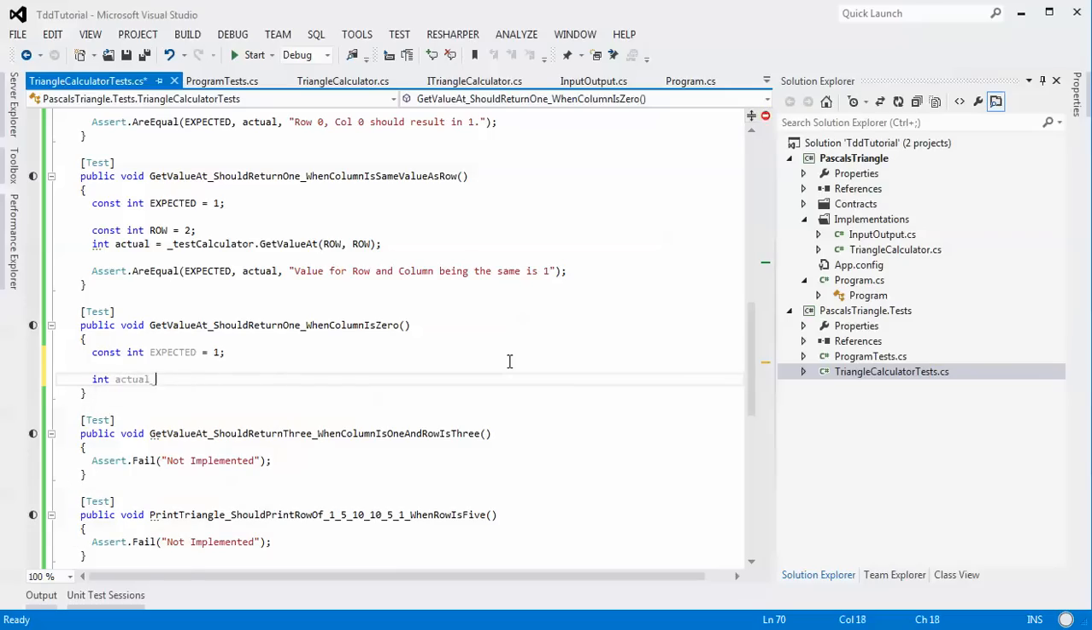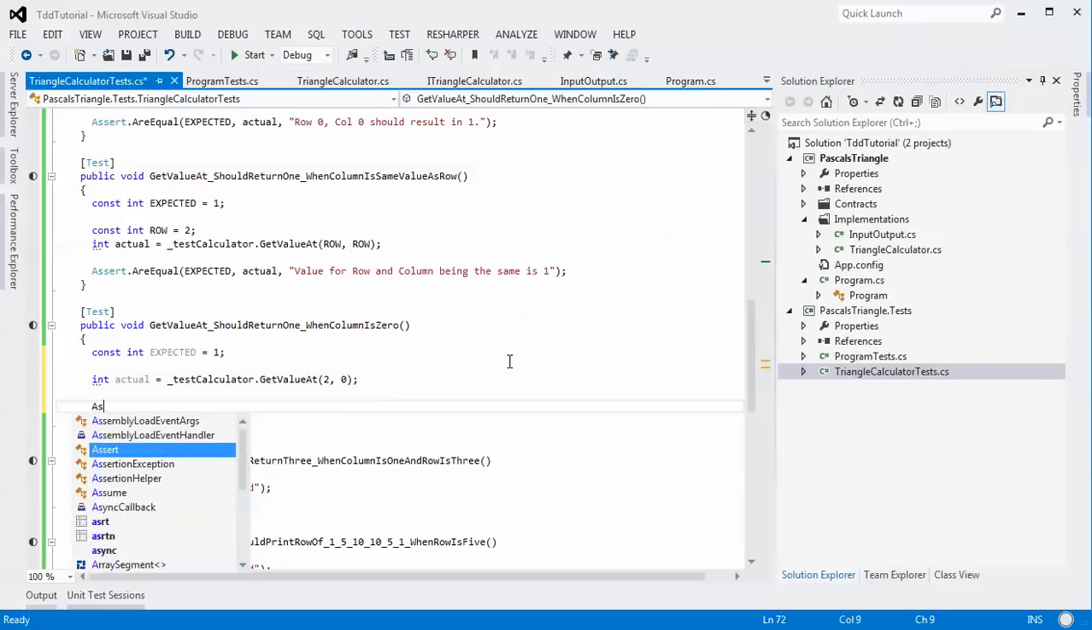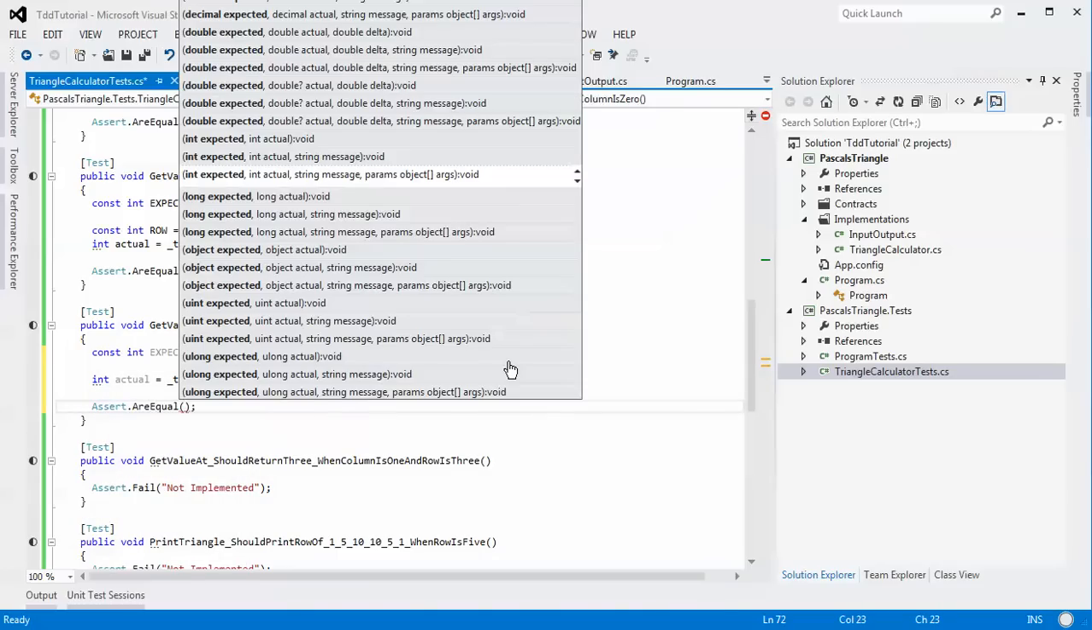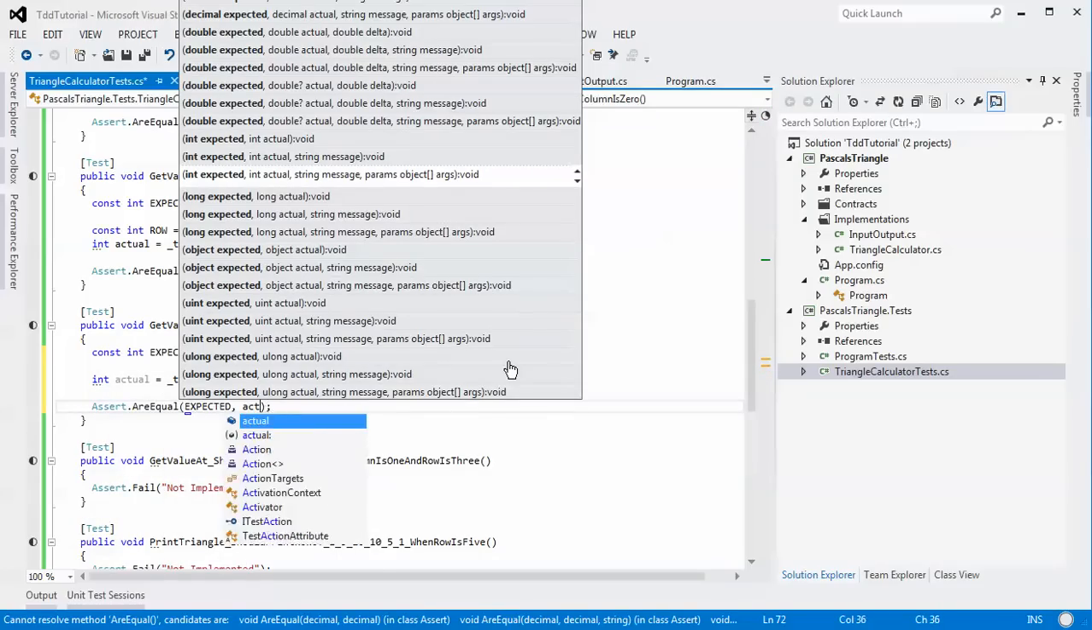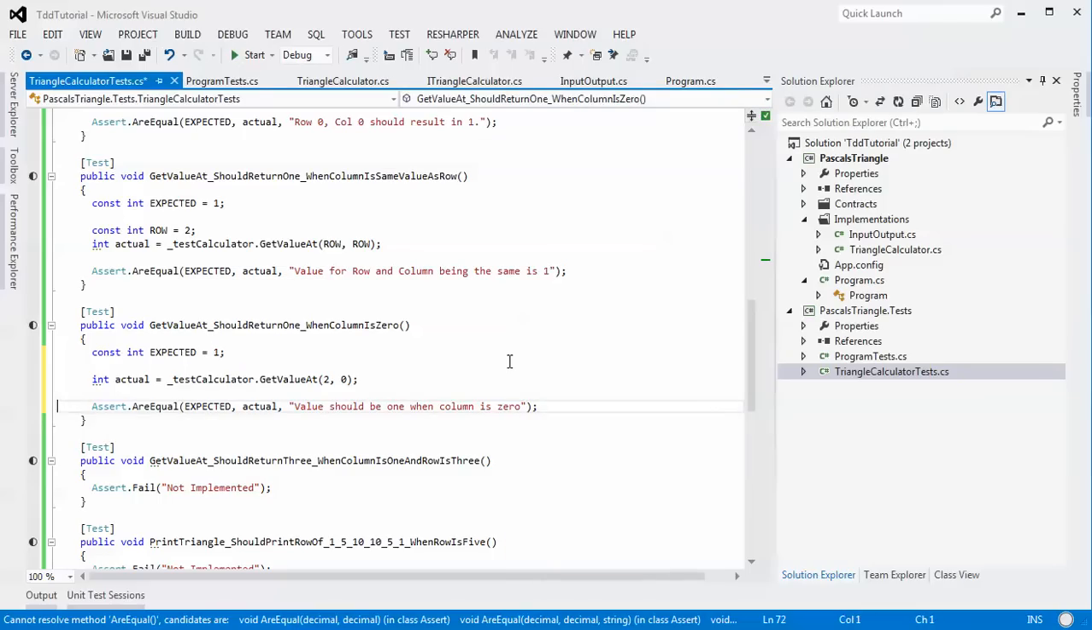And let's do int actual equals test calculator get value. I'm going to make our row 2 and our column 0. And we'll assert they are equal. Right? Expected, actual. Okay.